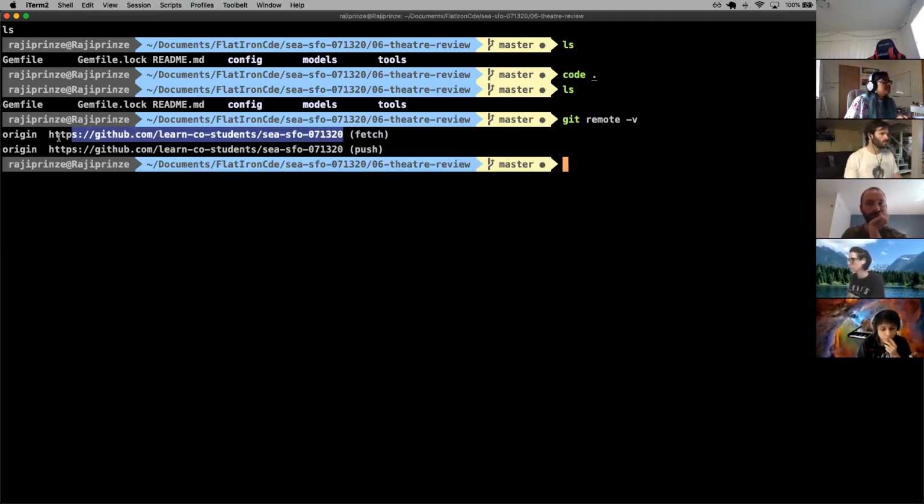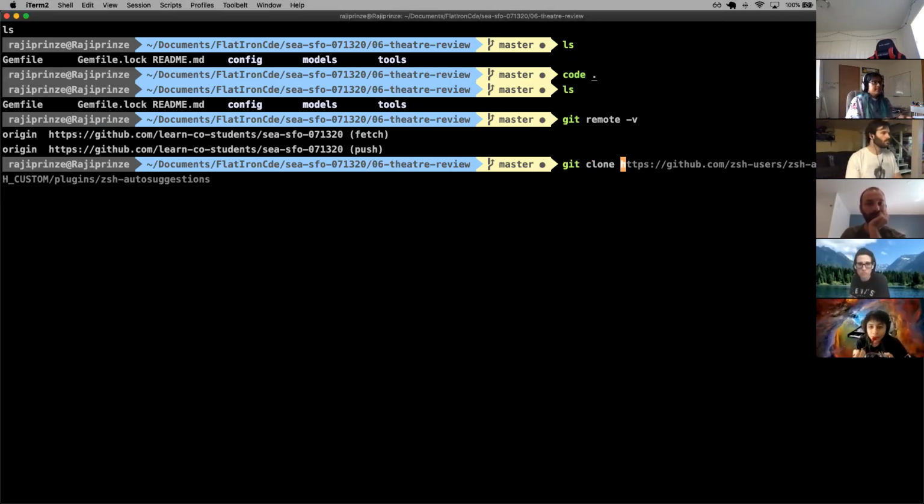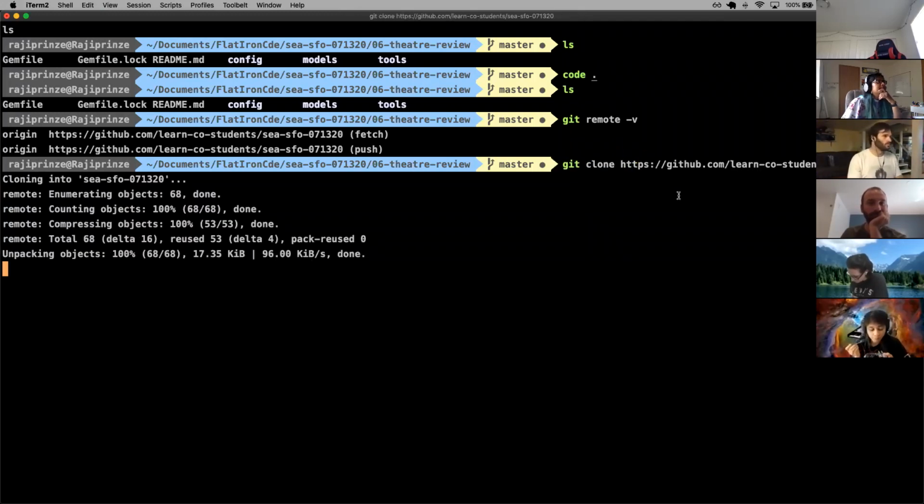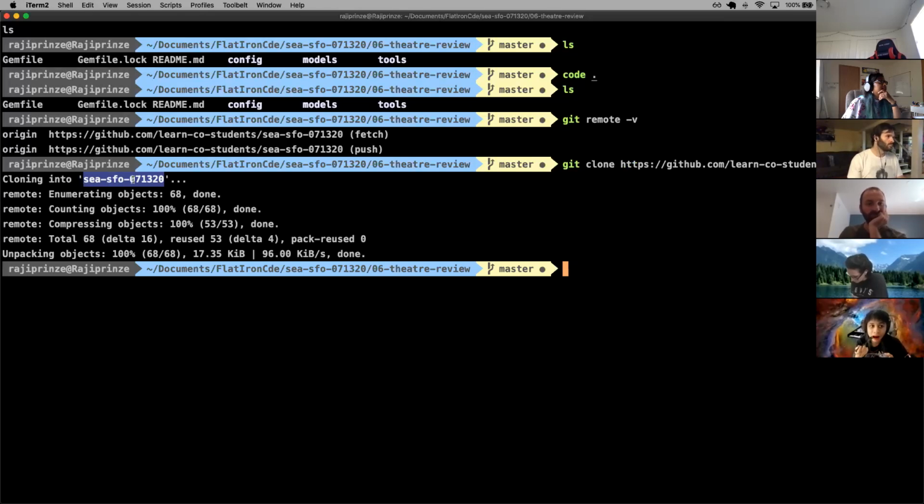I'm going to post this link in the Zoom chat. If you copy this link and type in git clone and then paste this link, it will clone it into your repository. It'll make a folder called SESFO 07131120, and then you can CD into that, and it should be the 06 theater review folder. You can CD into that and open it up in Visual Studio Code.